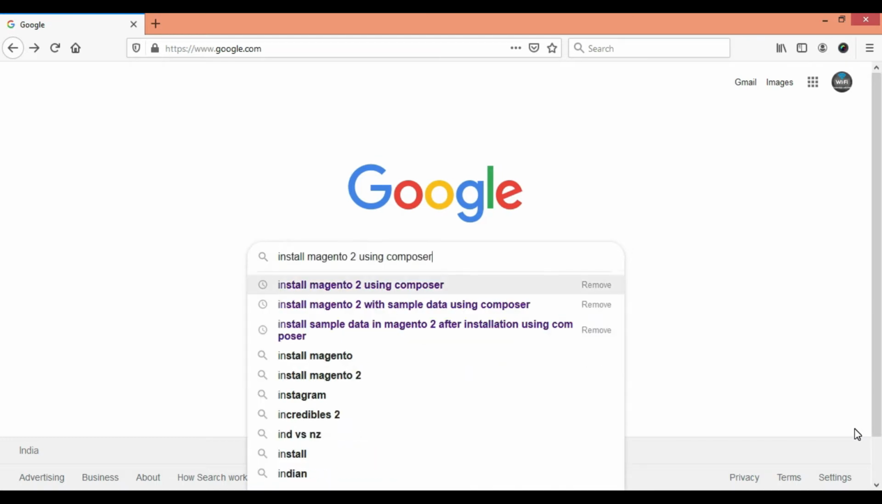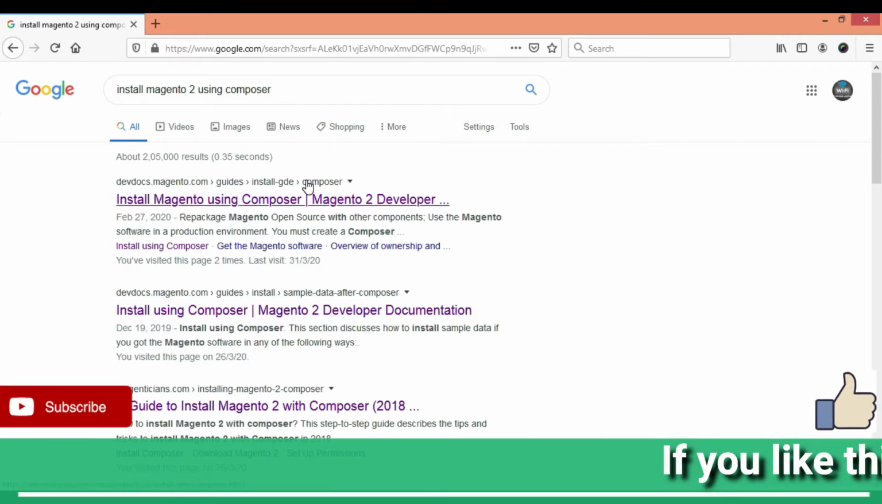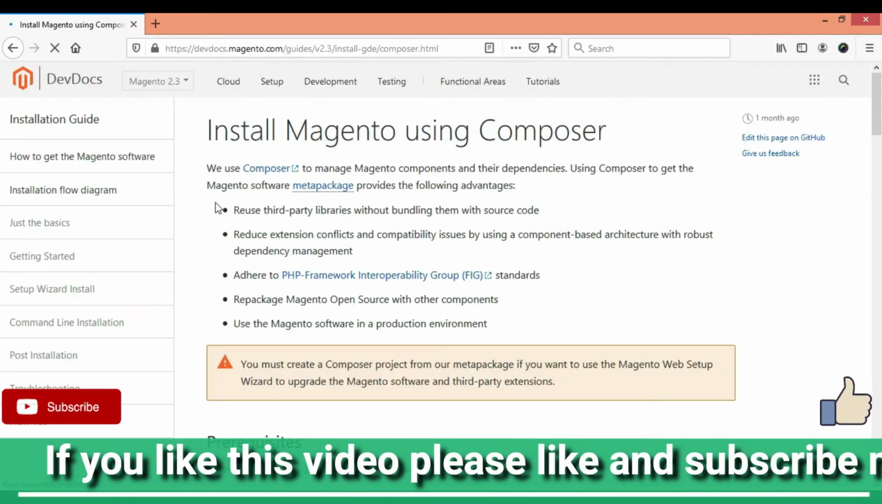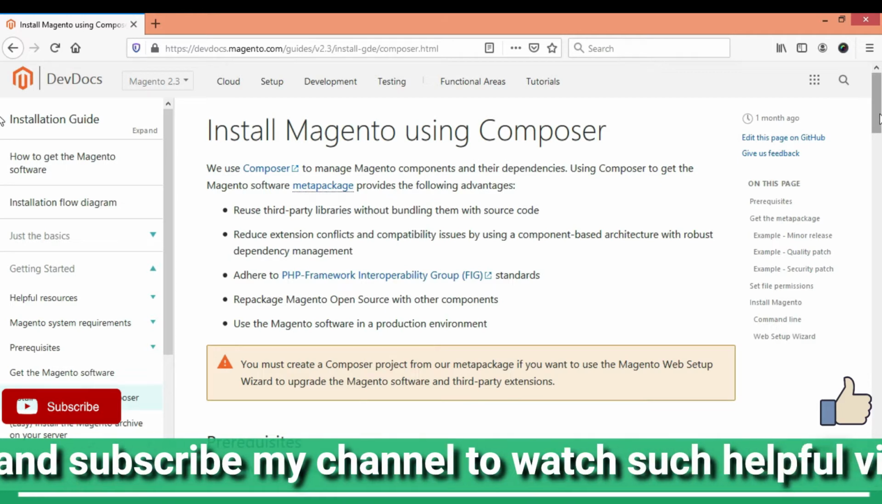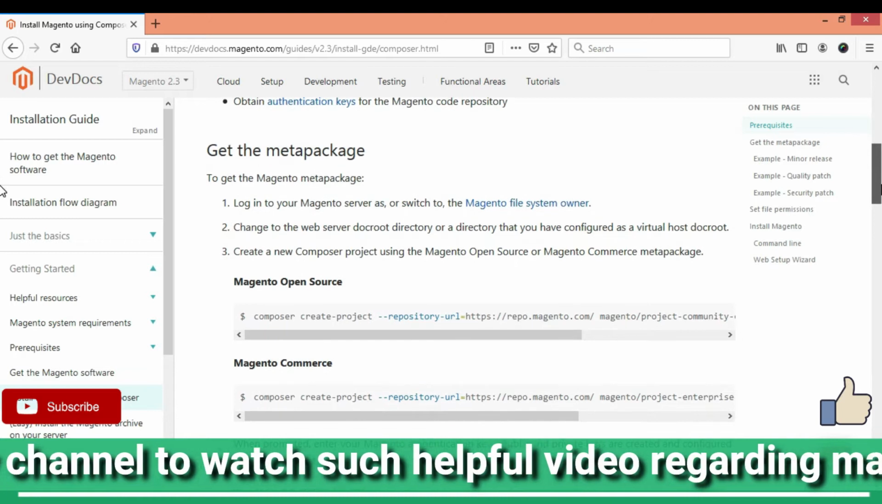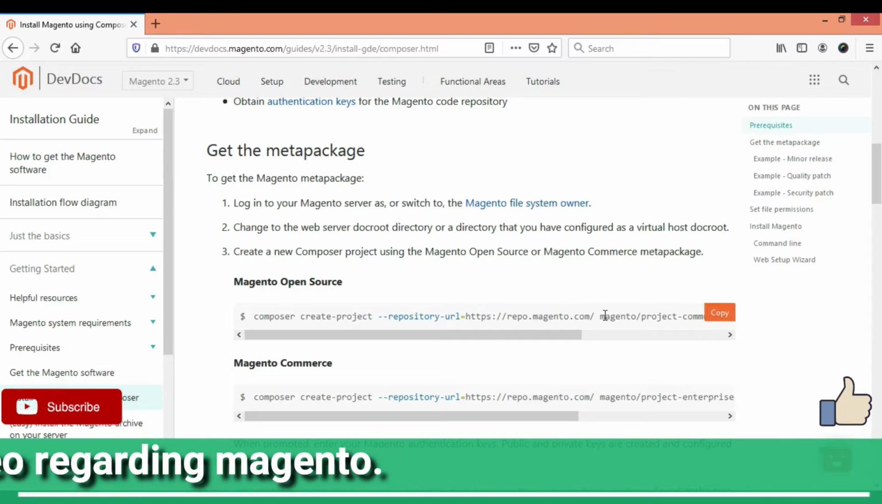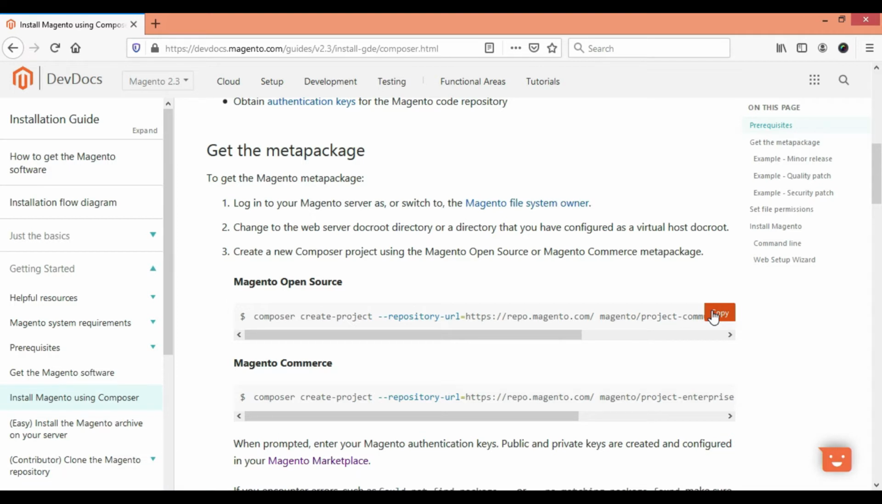So first of all, I am going to type in Google search, install Magento 2 using Composer. So we're going to check with the documents of Magento, how to install any Magento version via Composer. There in the meta package they have given this link. I'm going to copy this link because I have to install, first of all, the 2.2 version of Magento.